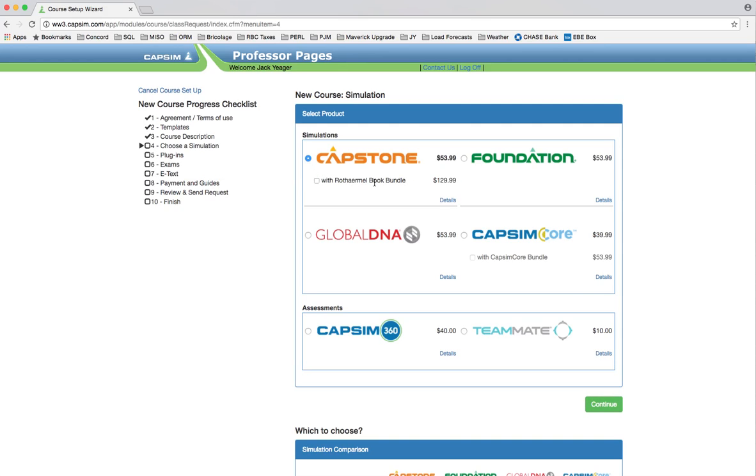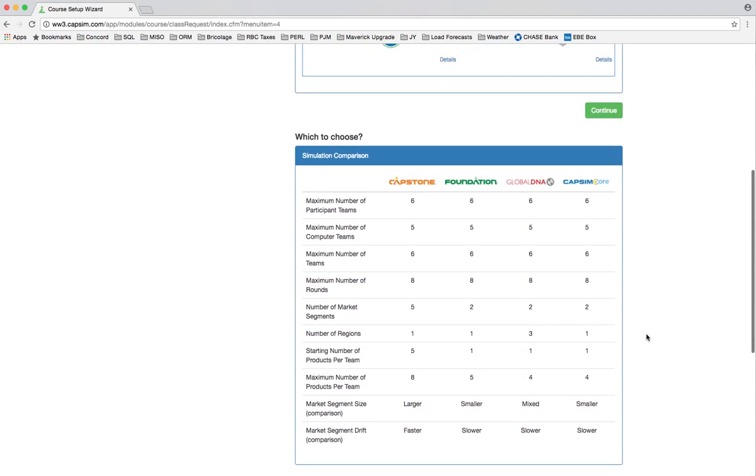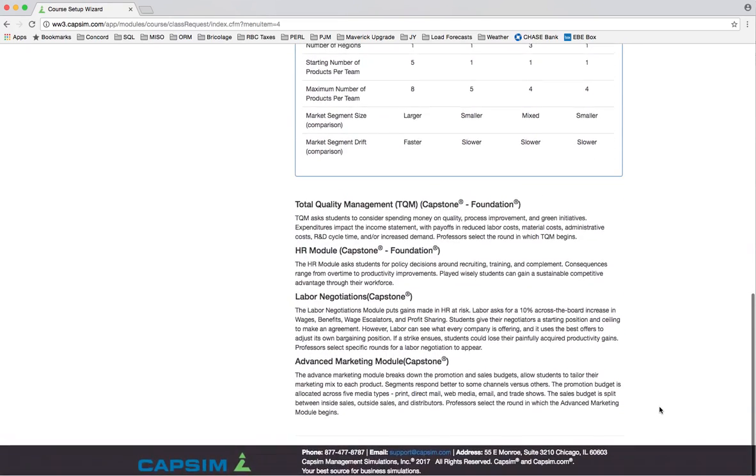We use the capstone. It costs $53.99 to the student. We don't get the book bundle with it. We have a textbook that we use in the class. Obviously, you guys can take a look at those books, and if you want to use them, that's great. But we use the capstone. If you want to understand the difference between the choices, they give you some information on that.